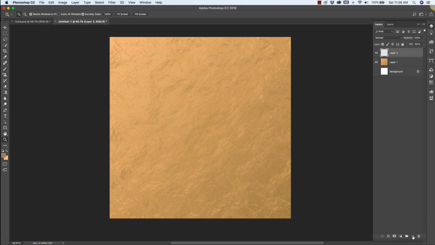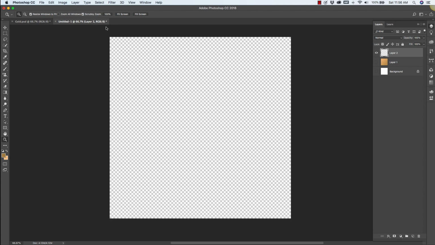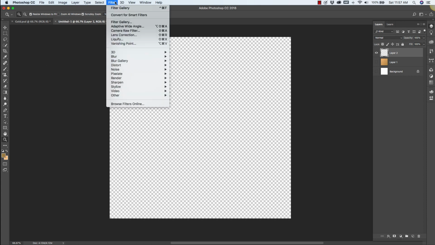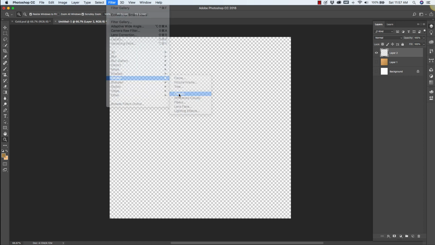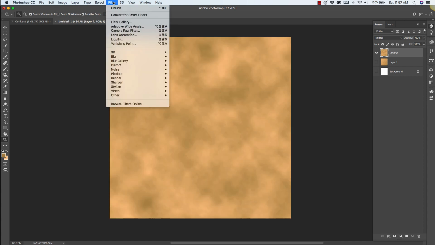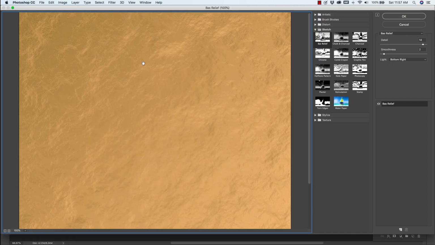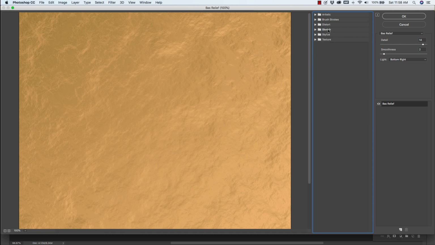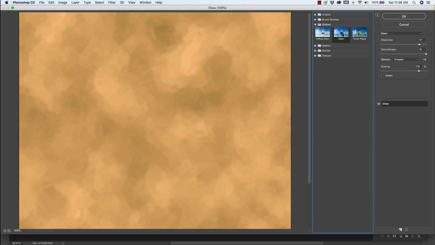So I'll come back down here, create a new layer, and I'm going to hide our gold nugget texture. Okay, so again, for this one, we're going to be doing the gold foil texture. We're going to start with the same base. We have our highlight and our shadow colors. We're going to go into filter, render, clouds, and then we'll go in again to the filter gallery. This time, instead of using the sketch folder, we're going to go into distort and use glass, and we'll change the settings here for the glass.